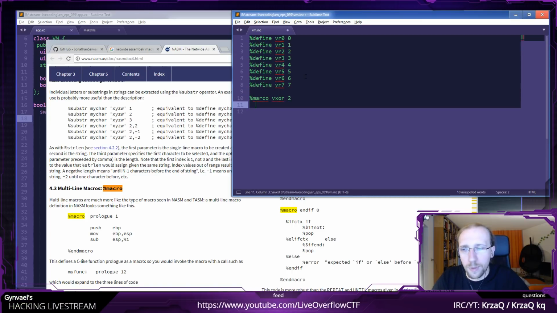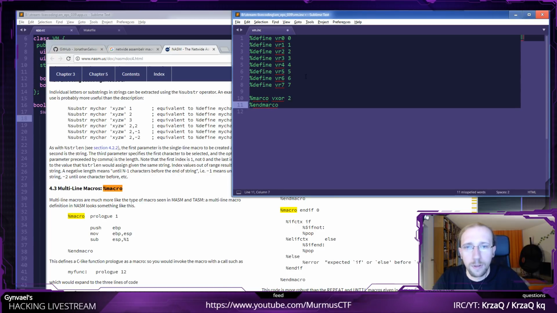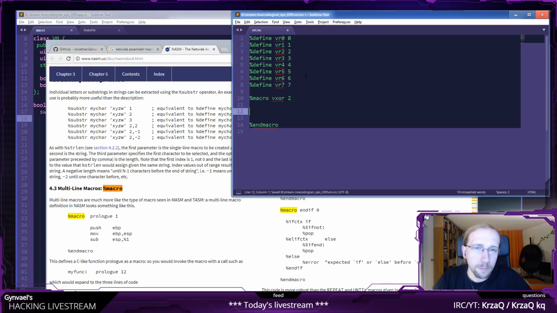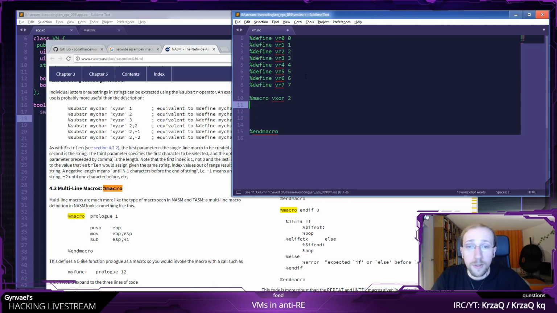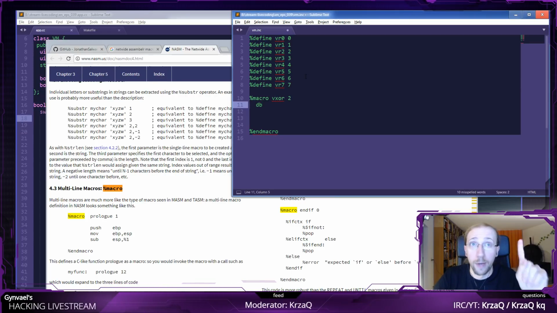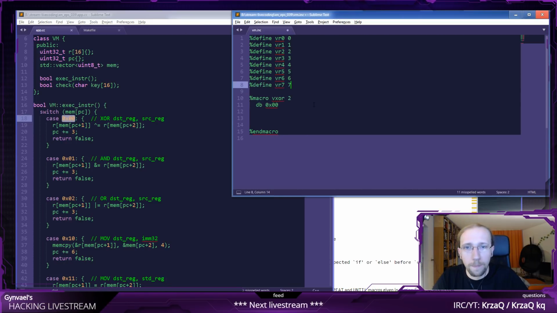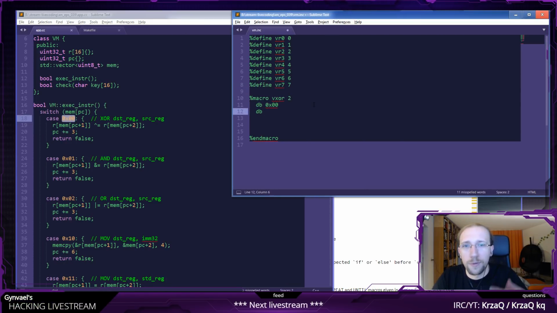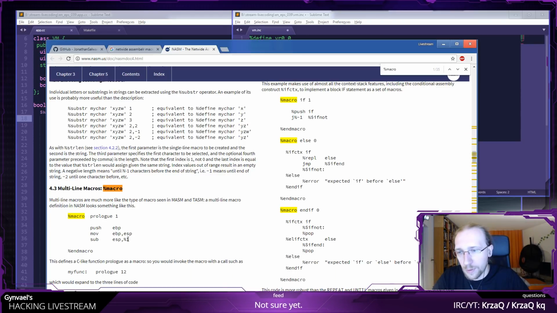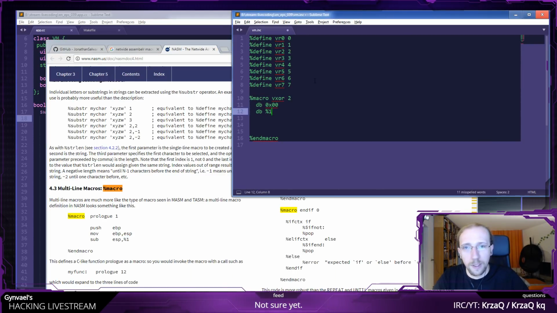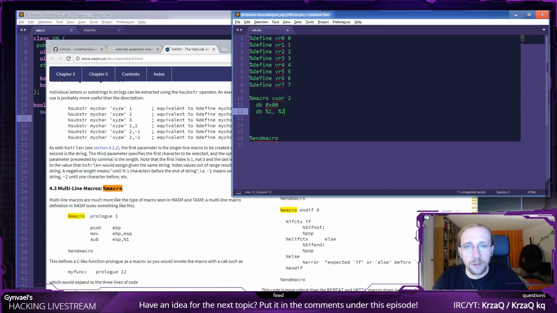This has 2 arguments, and I do need an AND macro here as well. Macro, that's not the same word, is it? Okay. And now I emit using db, which means emit a byte. The byte is going to be 00, right? Because this is the opcode byte. Then I'm going to emit the first register, which is the first argument. And then I'm going to emit the second argument.